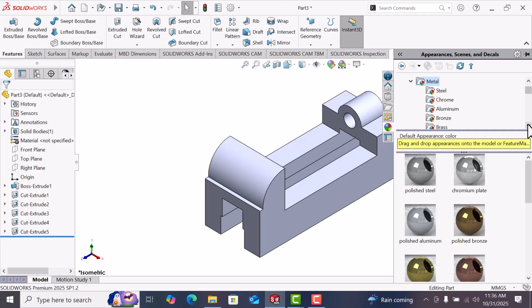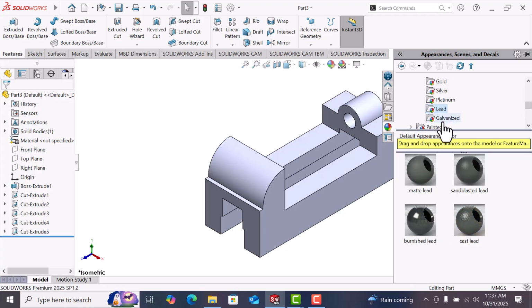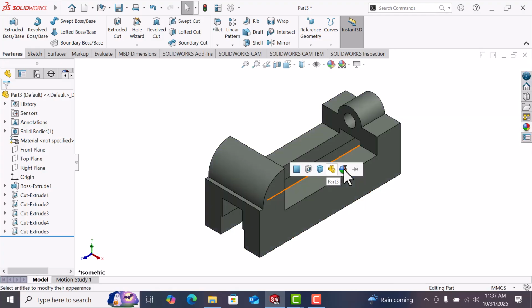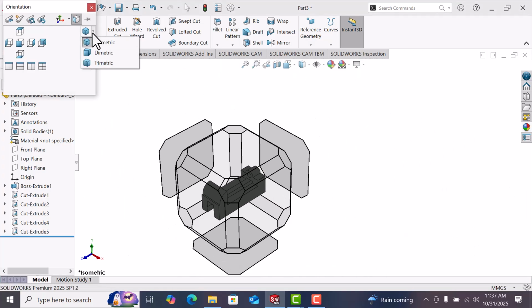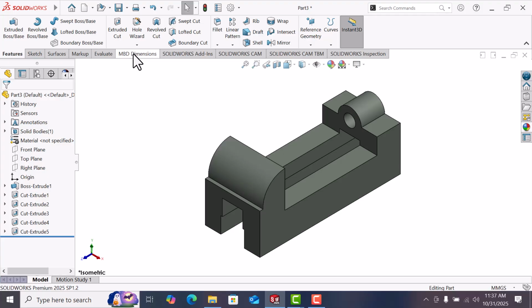Now here select lead. Now select here cast lead. Okay. Now go to isometric view. Make our machine.